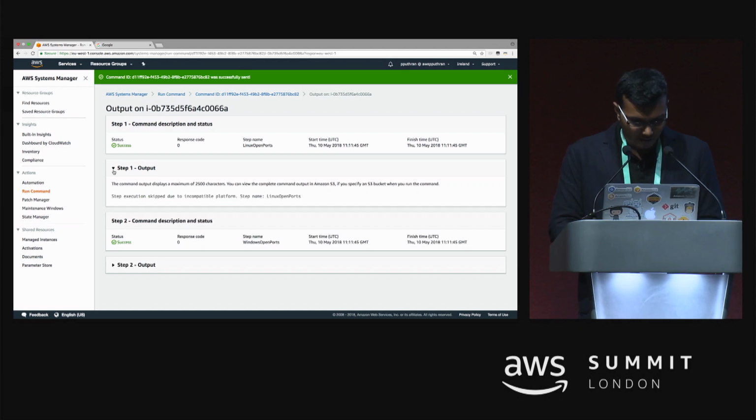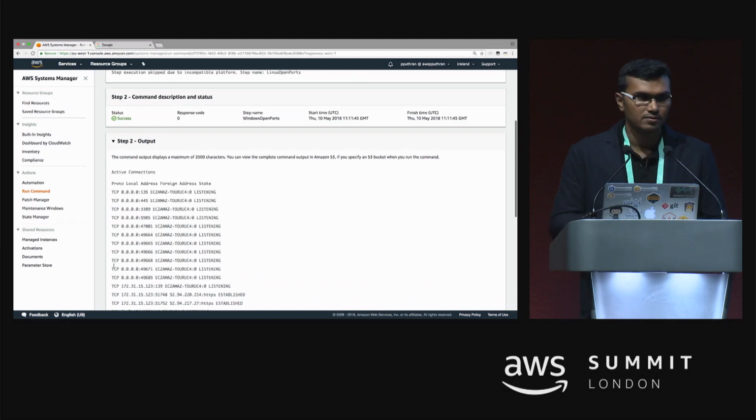In here, I can have a look at the output. What this means is I have two commands or two actions defined in my document. It has skipped the Linux because this is a Windows instance. And if I go to the second output, it actually lists all the open ports on my Windows operating system.